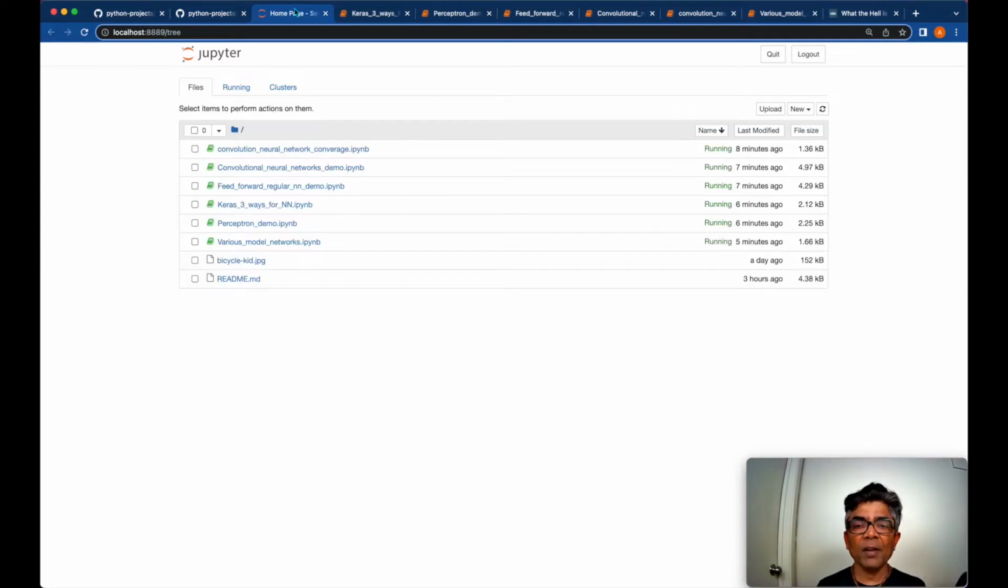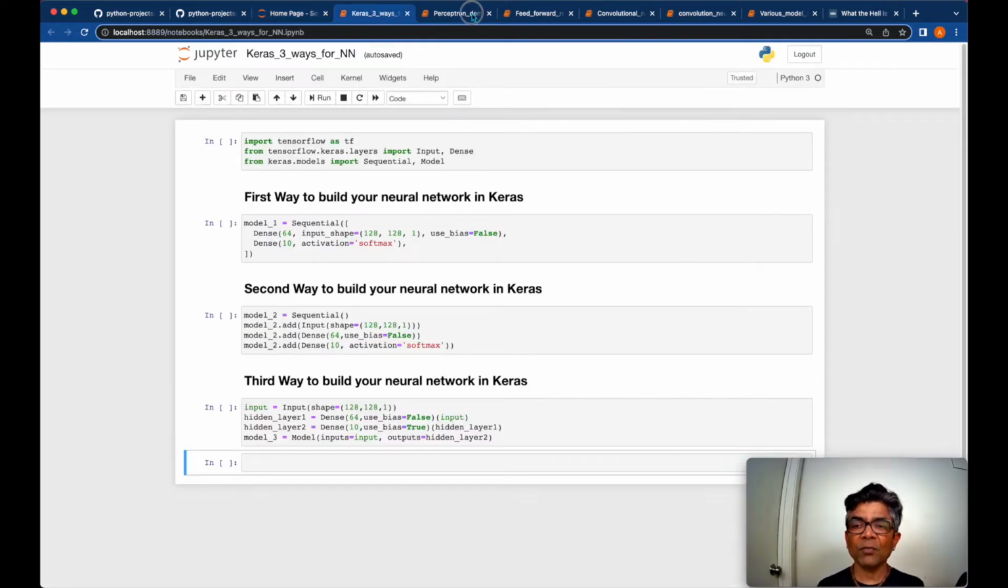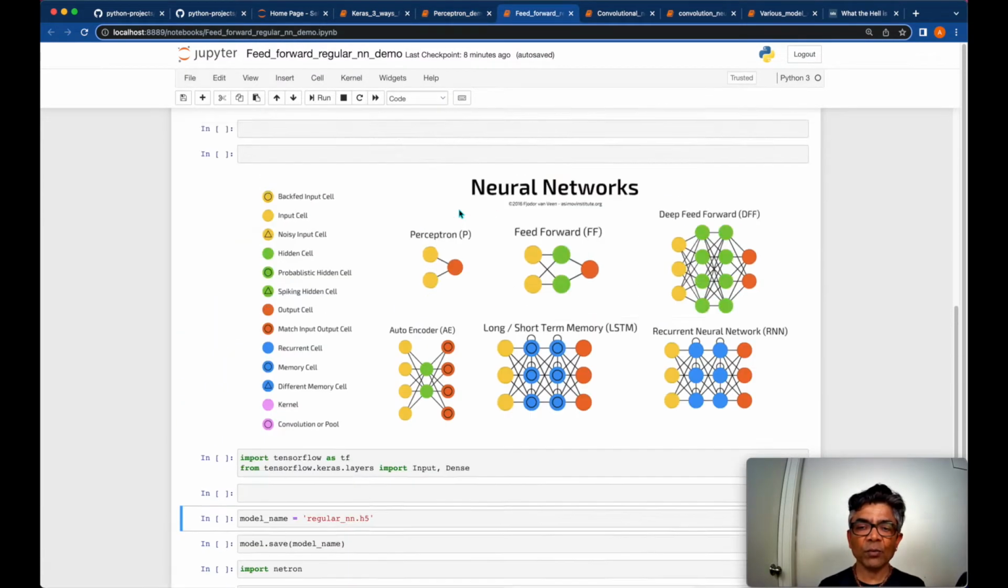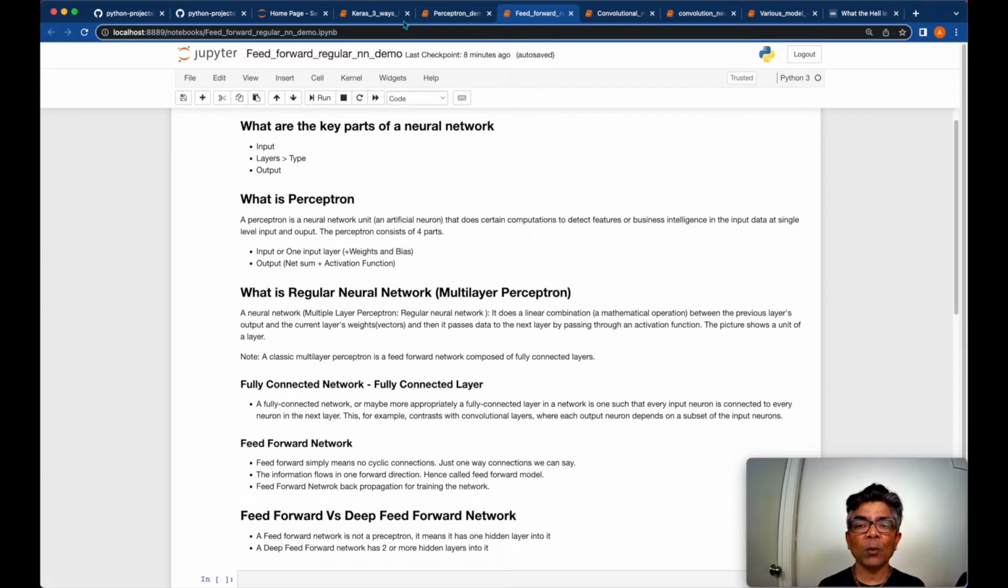Today, I already have a bunch of Jupyter notebooks ready for you, but they do not have any content. As you see here, some of these Jupyter notebooks have just the definition built in, but most of the things we are going to build as we progress. So this tutorial is going to be really fun. If you haven't built a neural network, not a problem. Today is your day. If you haven't understood what the perceptron is, and what feed forward and deep feed forward are, not a problem.